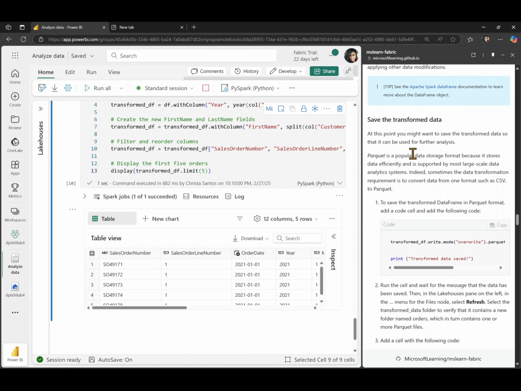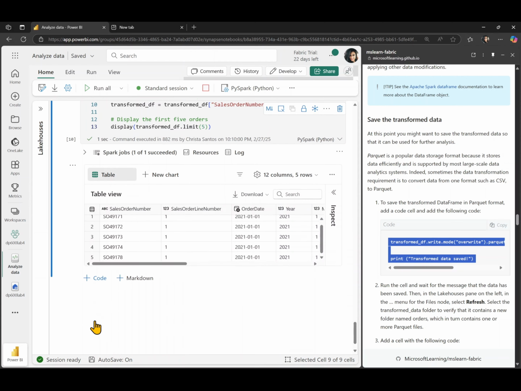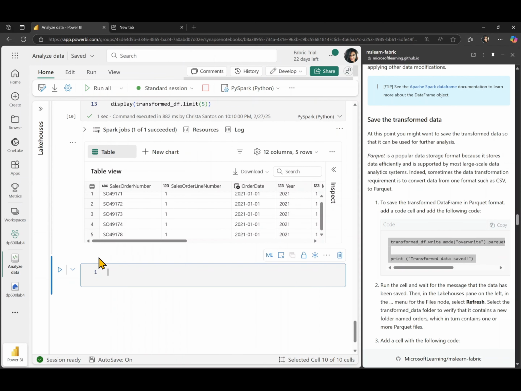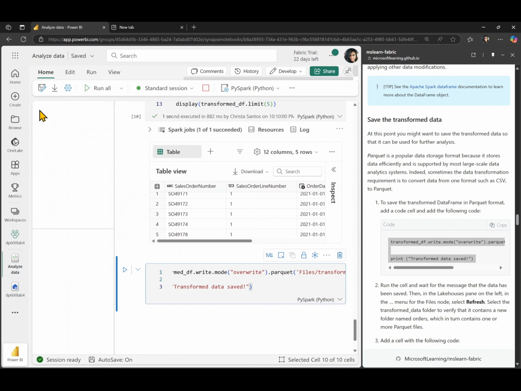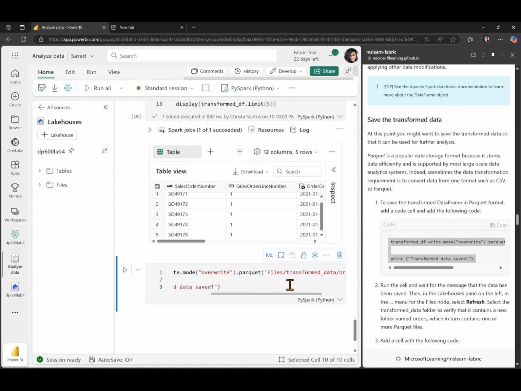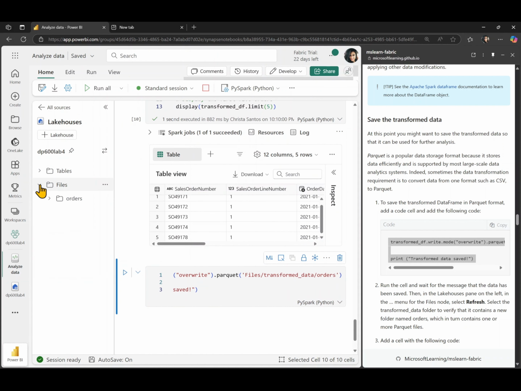Now we can save this transformed data. Let's copy the code to save the transformed data. So to save this transformed data, we're just going to do a data frame name dot write dot mode overwrite and then the location where we want this data to be saved. So here we are going to be creating a new folder called transform data that as of yet doesn't exist.